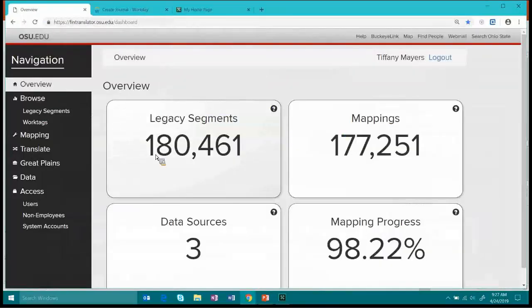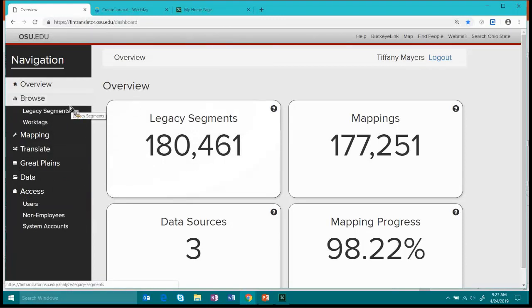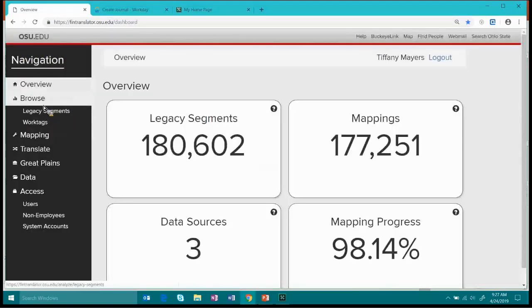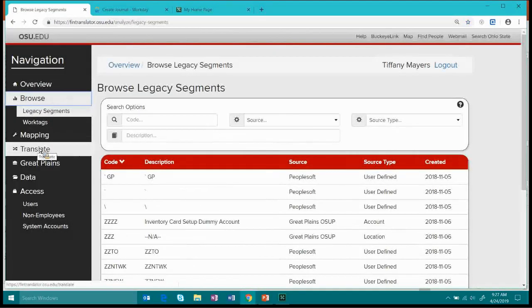So I do have administrator access in this tool, so I have much more stuff over here on the left-hand side than you will actually have. You would only see two things. You will see this browse. I think it just refreshed on me. And then you're going to see this translate. So I'm going to go through both of those for you.